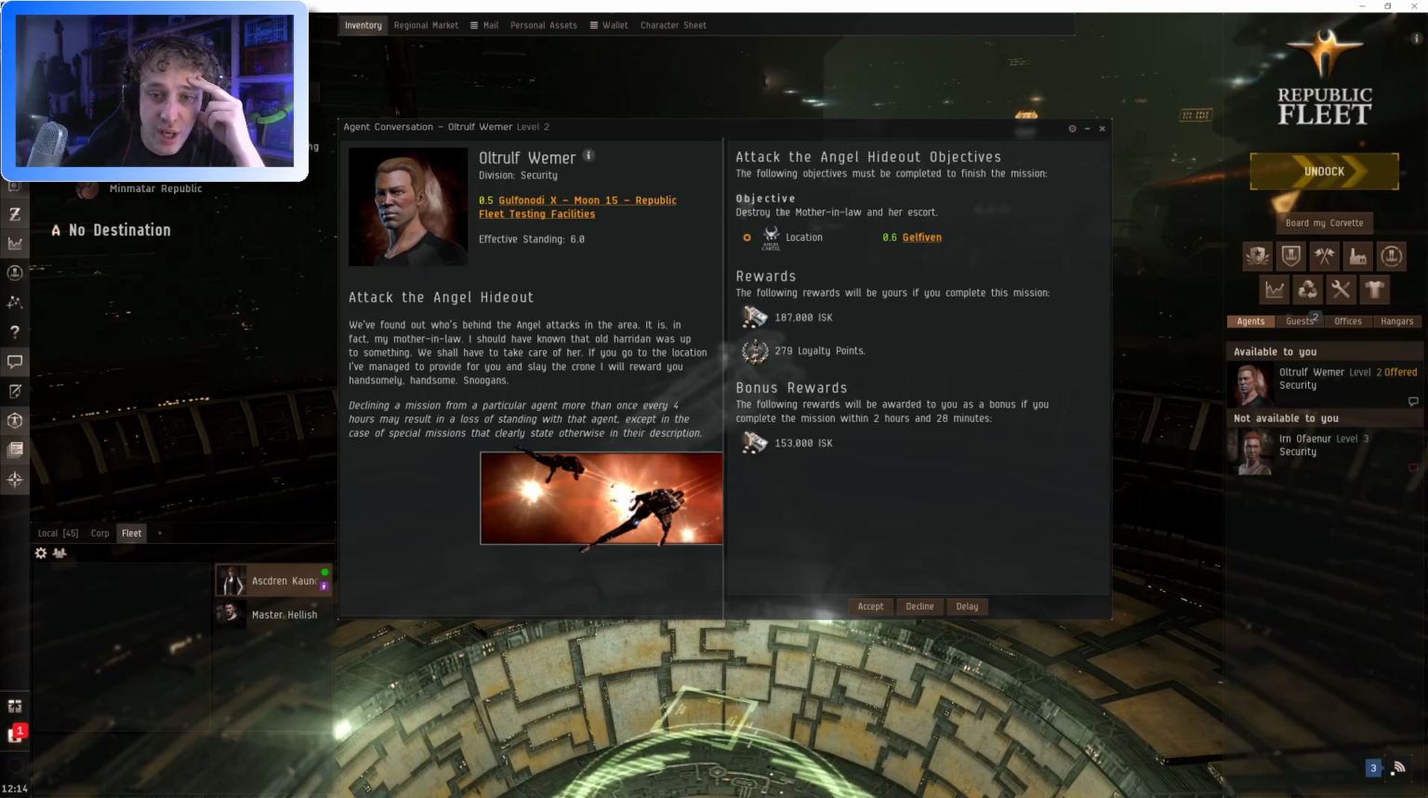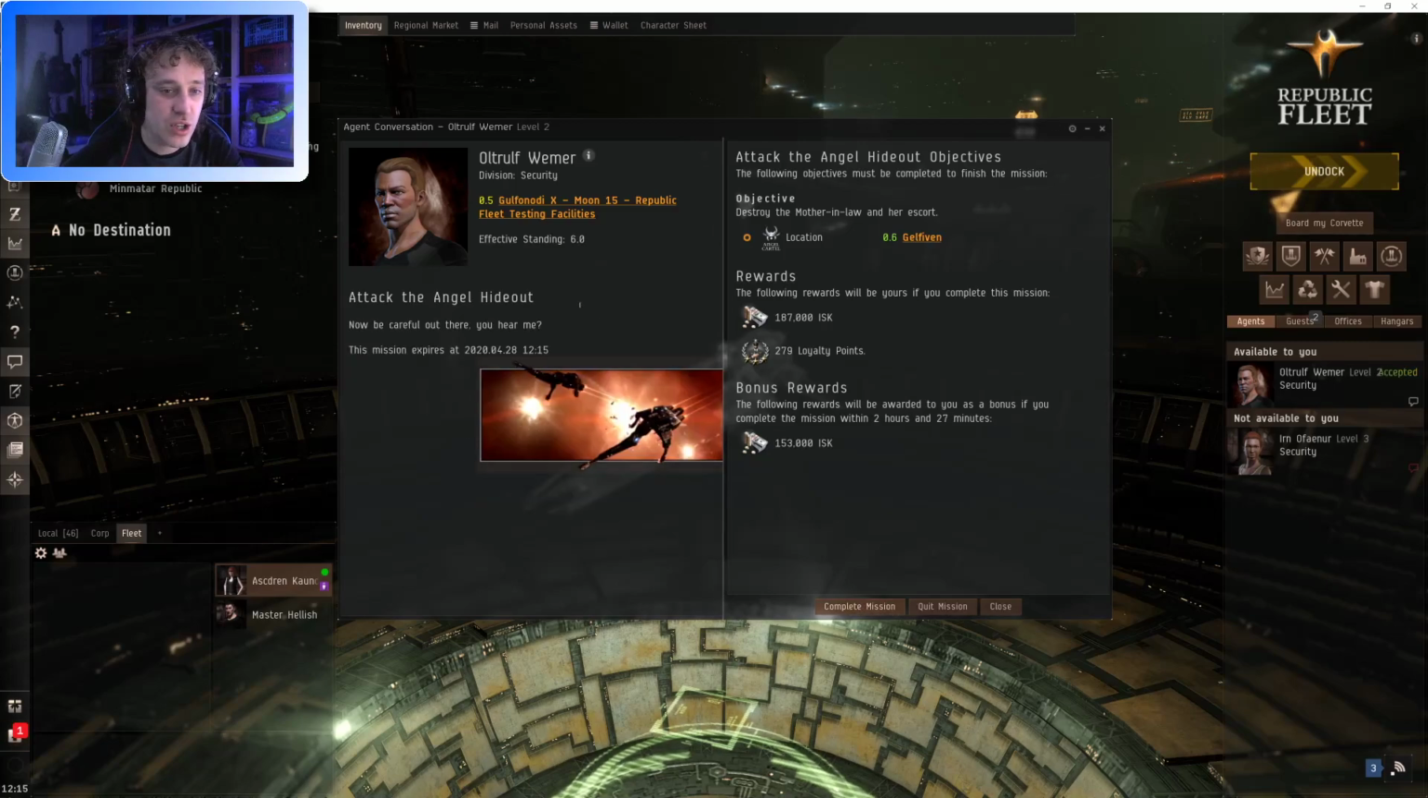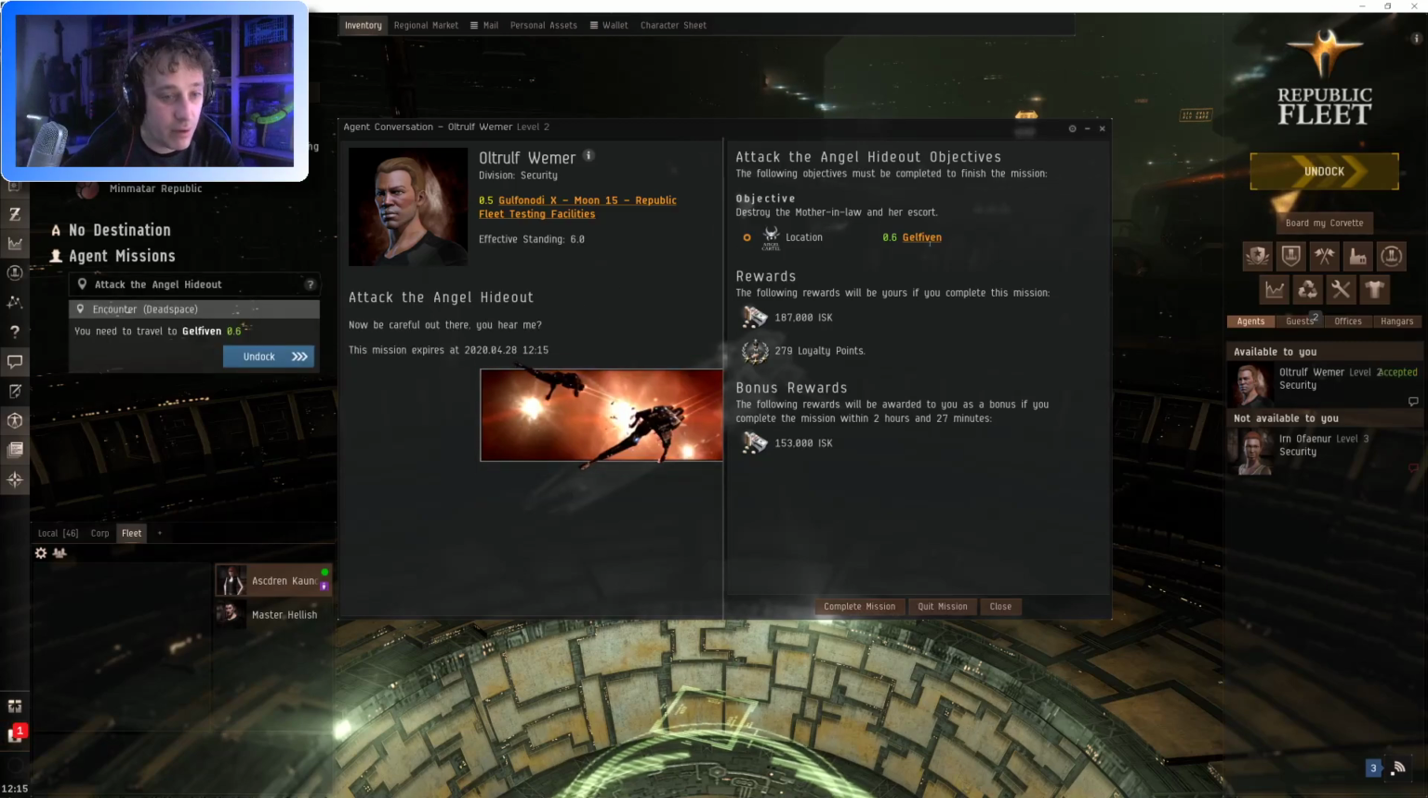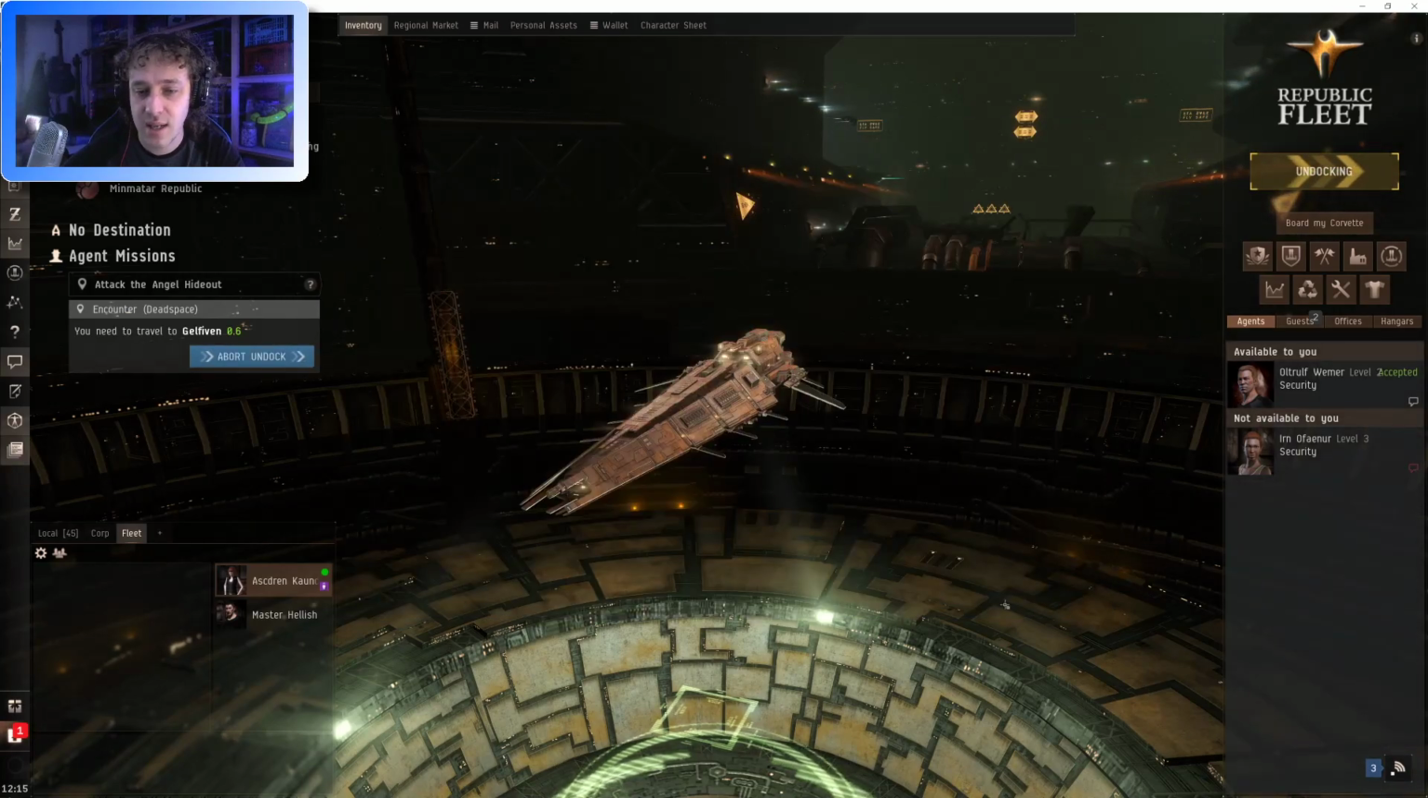Right, destroy the mother-in-law and her escort. It's Angel Cartel again, so I don't need to change the weapons or anything. So let's accept the mission. It's in Gelvin, so we'll have to do a couple of jumps, I think. But I've accepted it. Let's undock. Gelford.